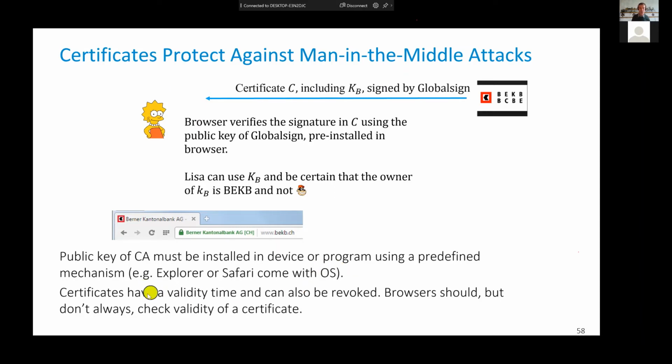Those certificates have a validity time and can also be revoked. The validity time is because something that is secure today might not be secure in the future. This is also why computers need time. If the clock on your computer is wrong, if your computer believes we are in 1961, then your computer might very well accept a certificate that is out of date. So time is important also for security.